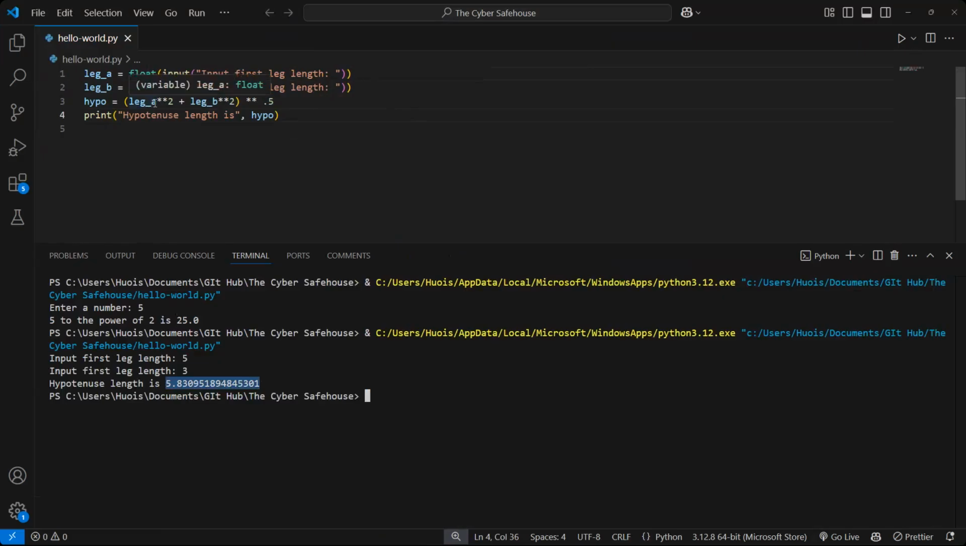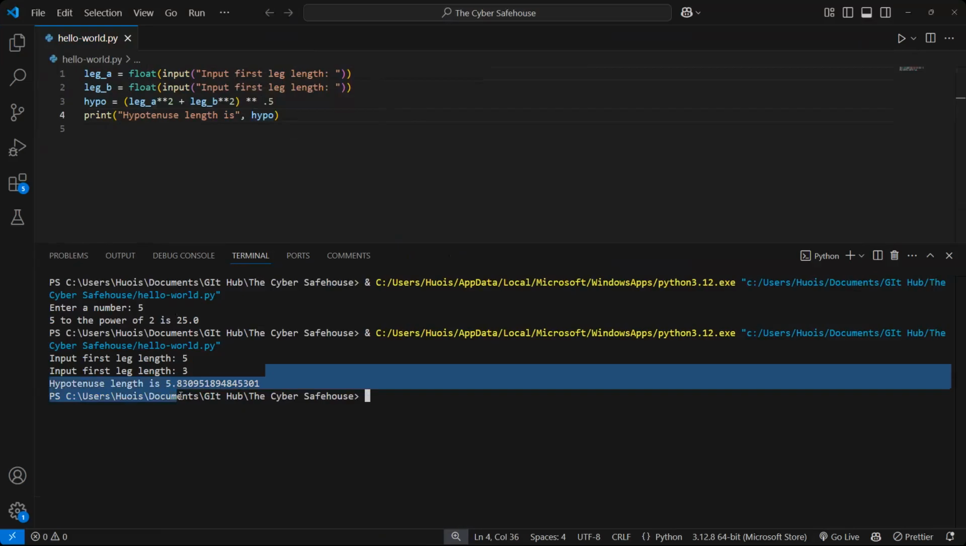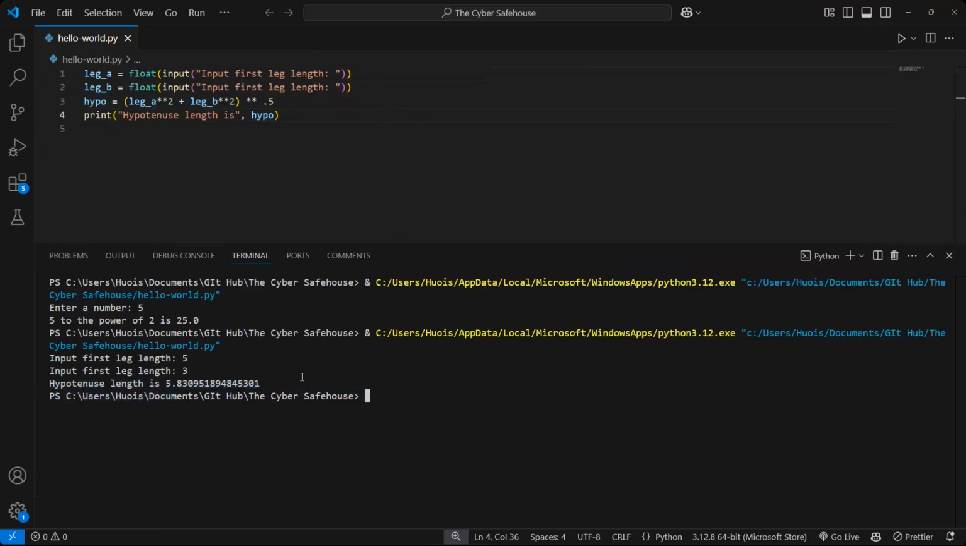So it's going to give us the actual calculation, which means it's going to what? Take the first one, 5 raised to the power of 2, right? That is what? 25 plus what? 3 raised to the power of 2, that's 9. So 25 plus 9, that's 34 raised to the power of what? 0.5. So that is the square root of 34, and you're going to get this. Okay, so that's just a simple calculation.